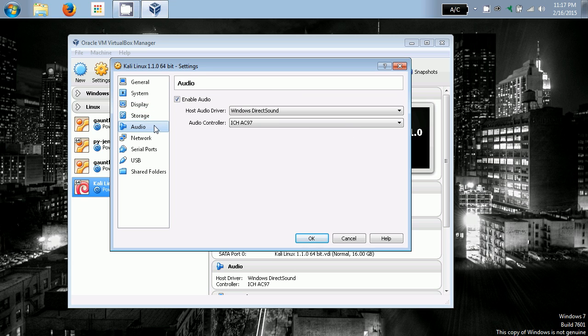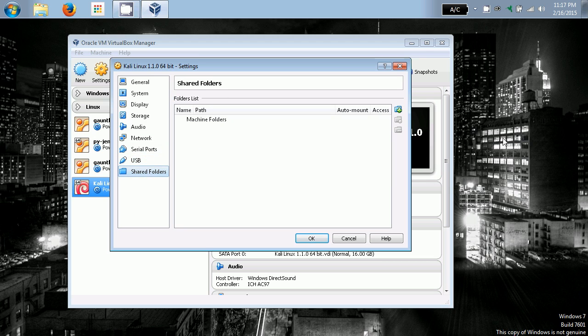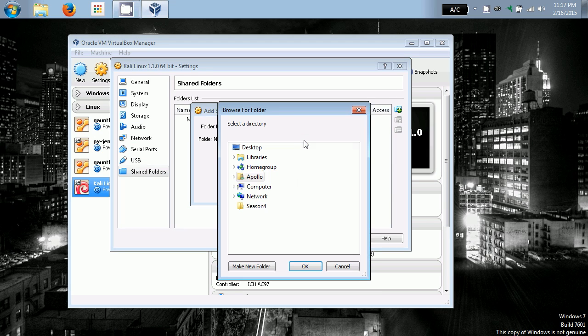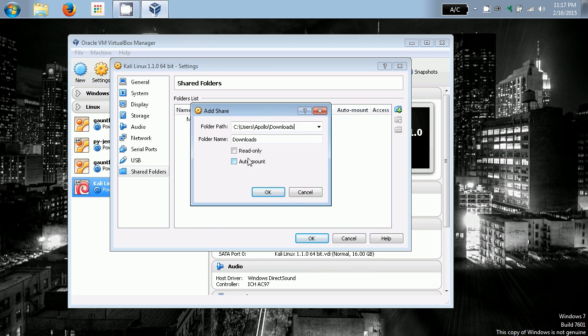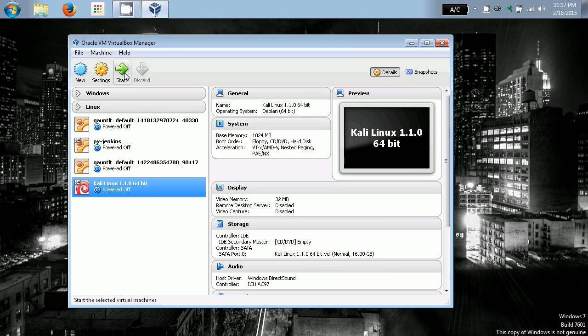All right, looking pretty good. Yeah, so you see here we have the USB controller also enabled. So let's add one of the folders for sharing. So we'll go to Apollo and then Downloads. Click OK. Auto mount. Click OK. All right. Start it back up again.